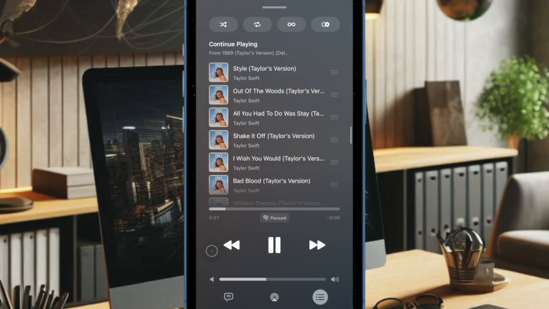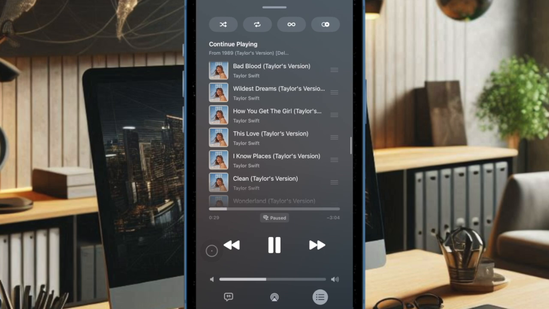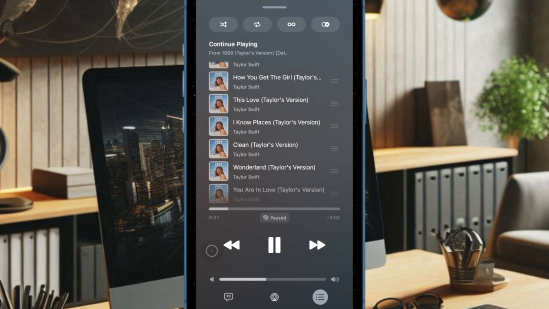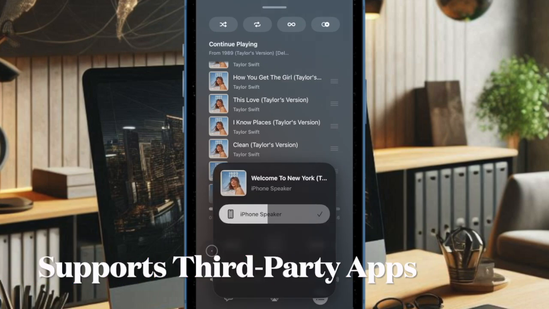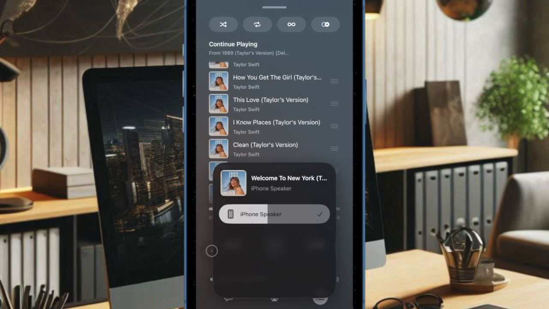It's worth pointing out that this method also works with audio files in Voice Memos and select third-party apps that support the iOS share sheet. You cannot use songs from Apple Music as ringtones, even with a subscription.